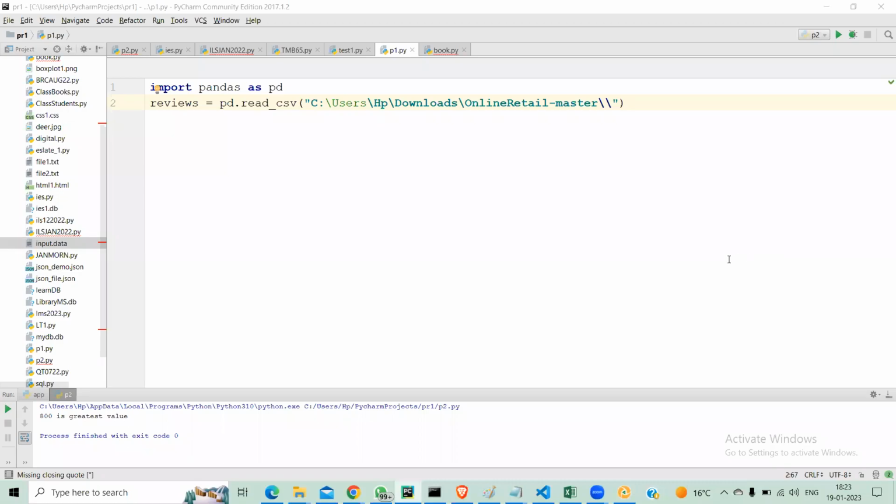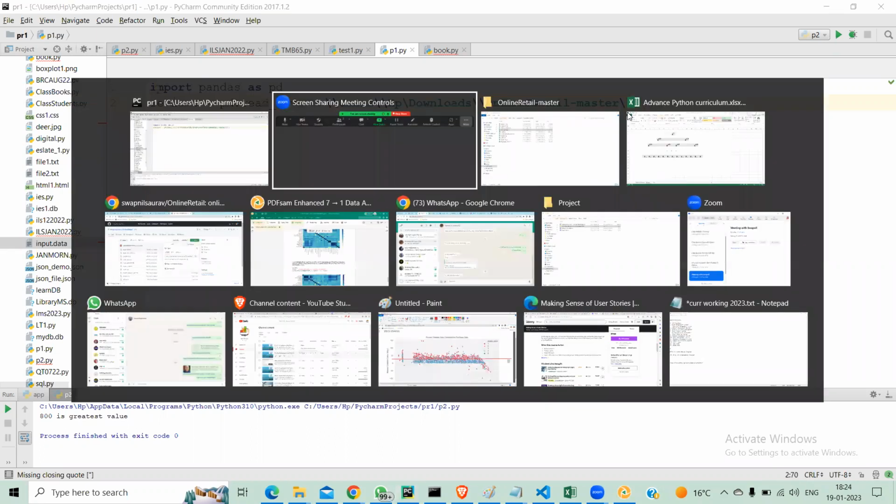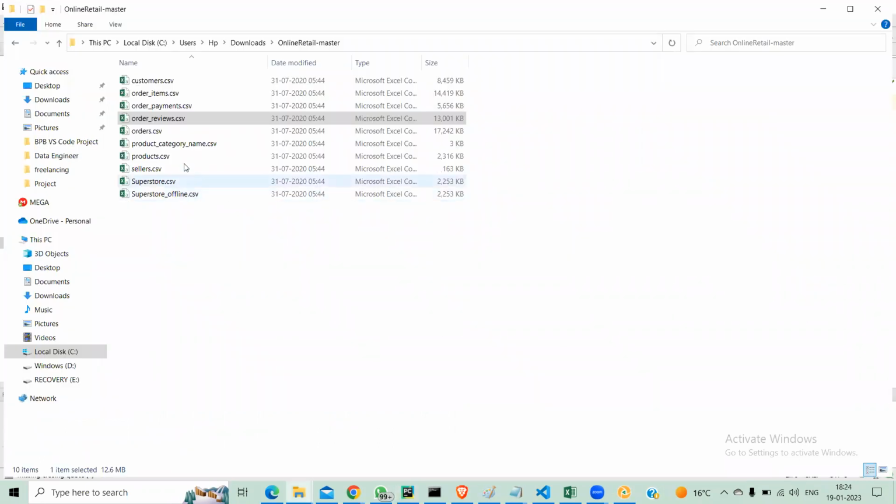Okay, so we'll see how to perform natural language processing, NLP. We have this review data set, and we'll use that. So I'm going to read this file. This is in our downloads, and the file name is order reviews.csv.